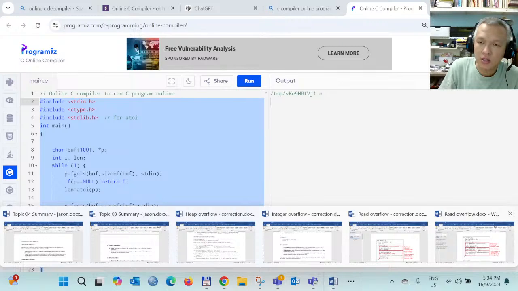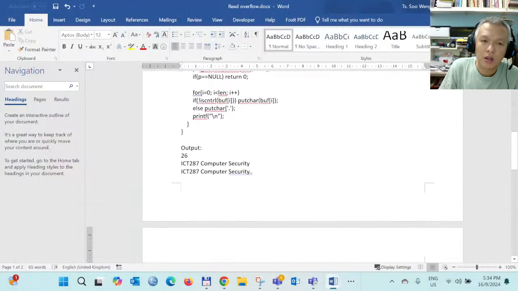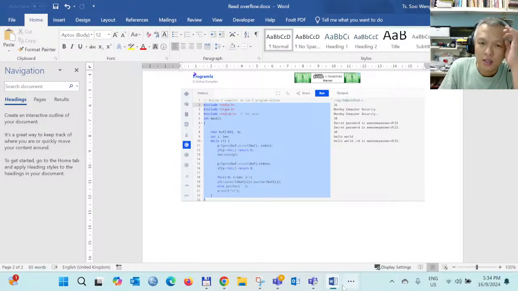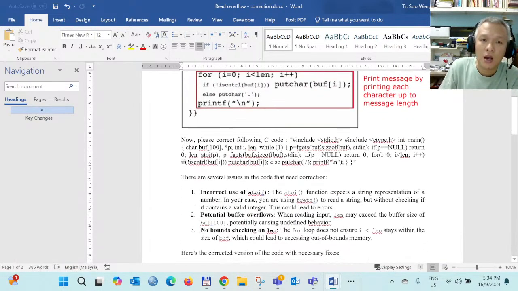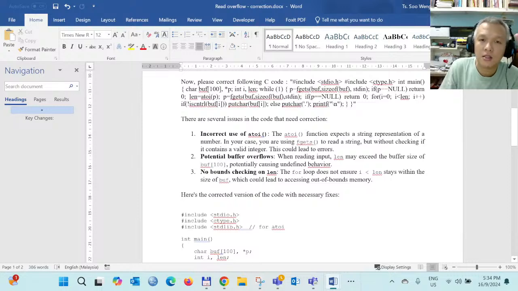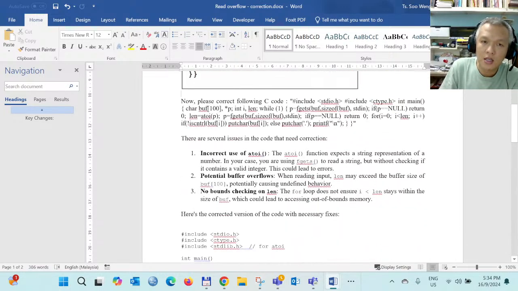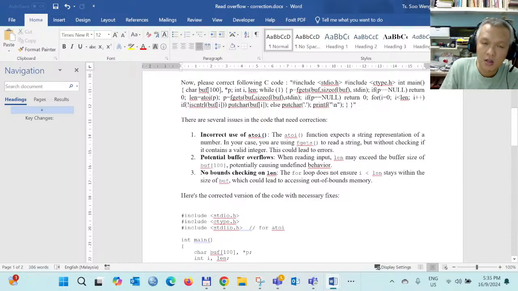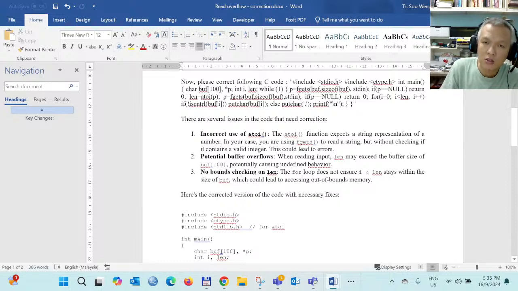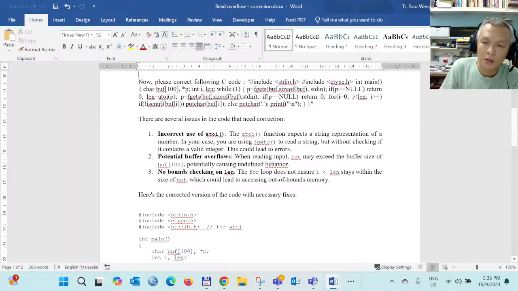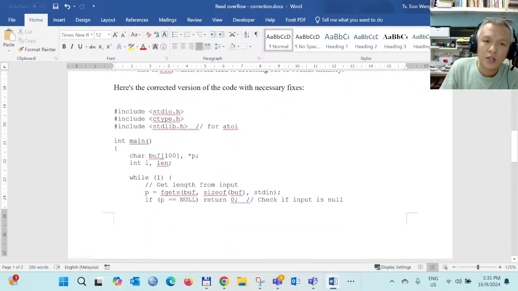So the earlier, what is written here is the code, and this is the output. So if we go back to here, let's say this is the corrected one. It said it is incorrect to use atoi, and there is potential buffer overflow. LEN might exceed the buffer size of buff 100, potentially causing undefined behavior. No bounds checking on the length for the for loop does not ensure that i is smaller than LEN and stays within the size of the buff. Okay, so here is the corrected one.